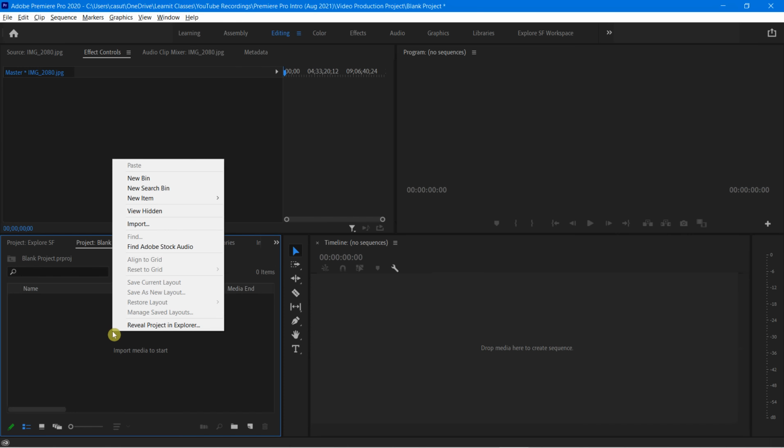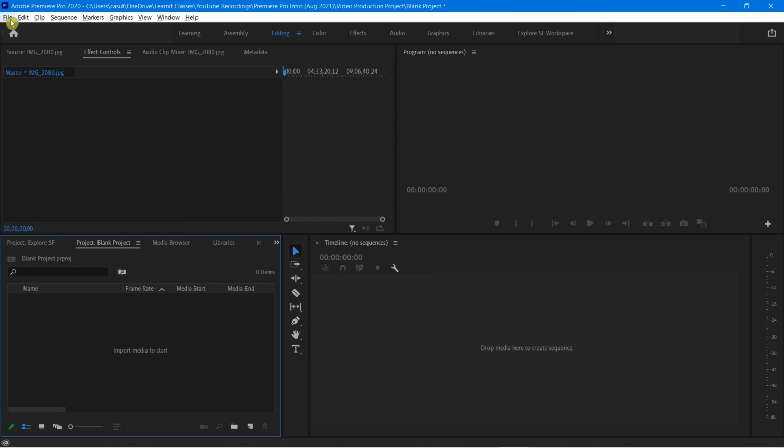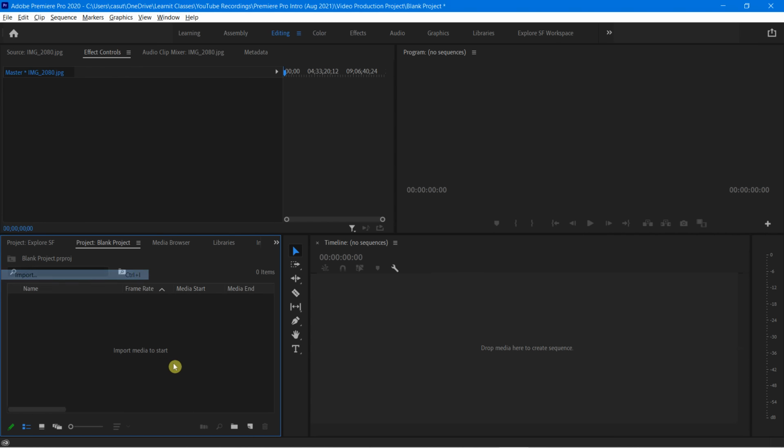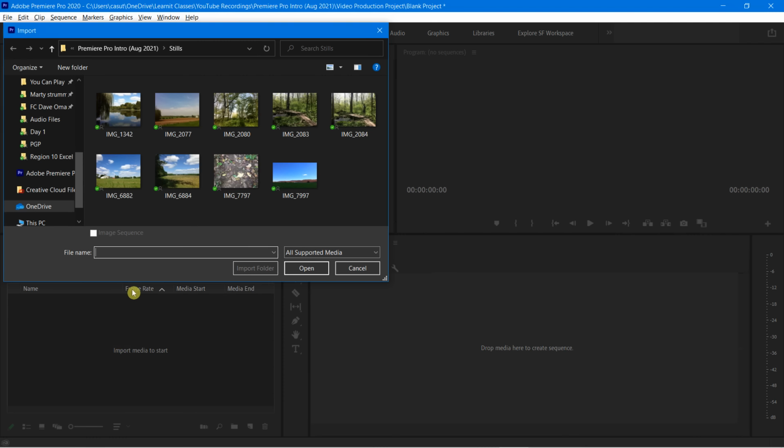Also note, if I right click on it, you're going to have an option to import right there. You'll also notice if I go to File and then say Import, it'll do the same thing. And also notice the great keyboard shortcut, which is Control or Command I for import. I do that, and it takes me right to that same window.